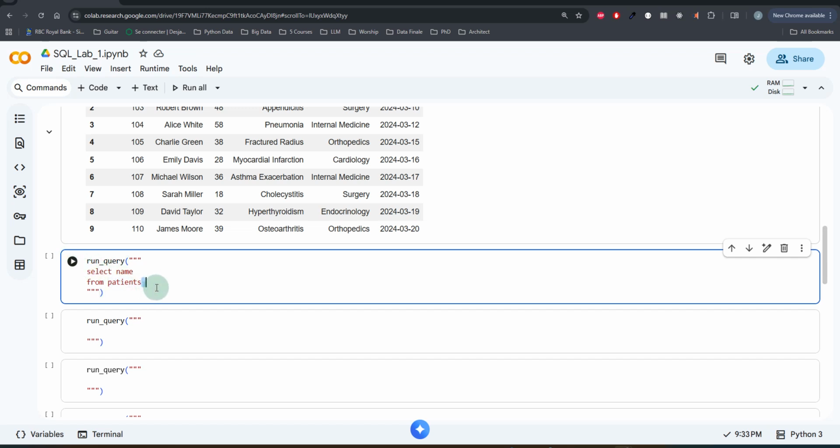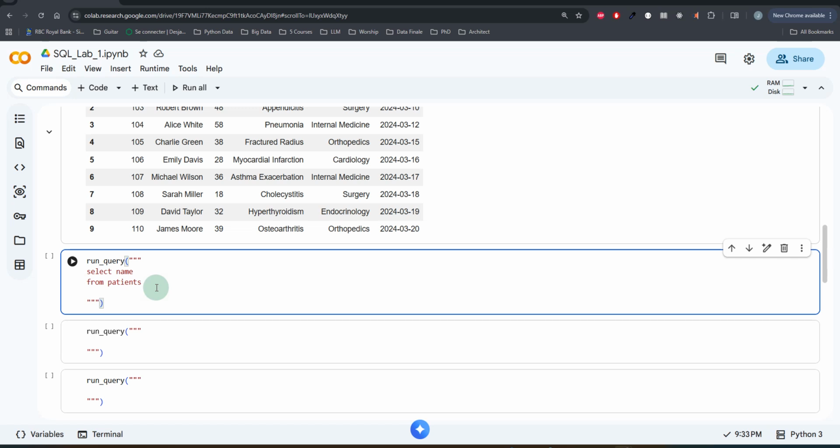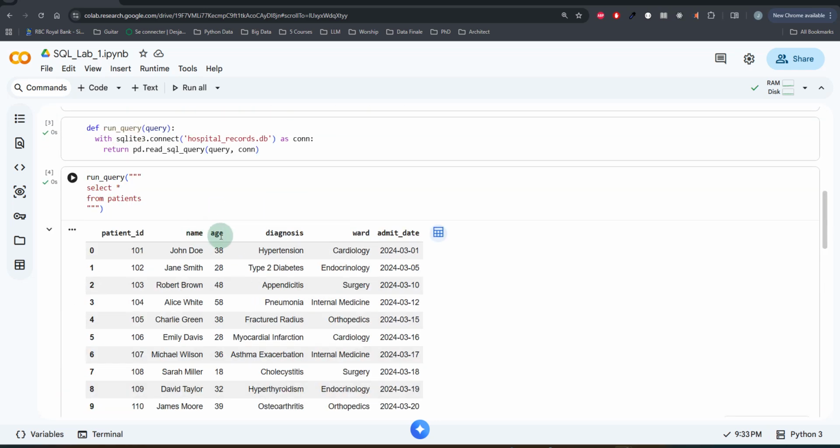And we want to give a condition to filter. We can say where the age is greater than 30. Now, how do we know what to write here? Just look here. We have age.